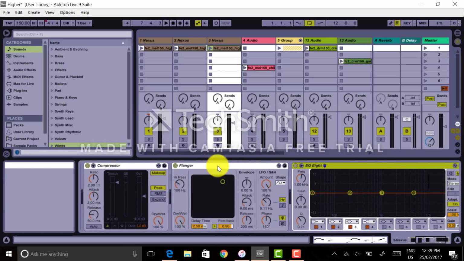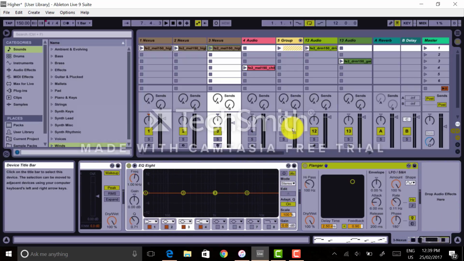I can easily change these around by simply clicking and holding on the title bar of the effect or instrument and just moving it along the chain, like so.